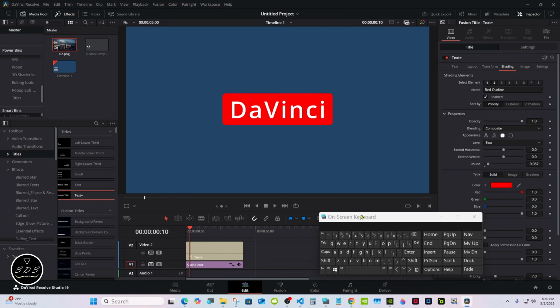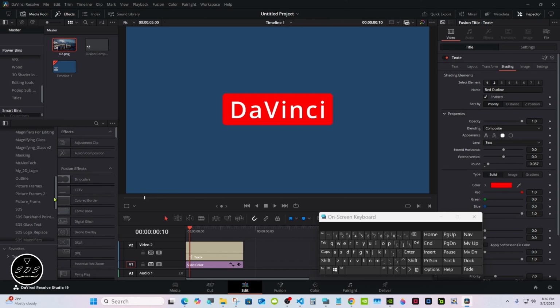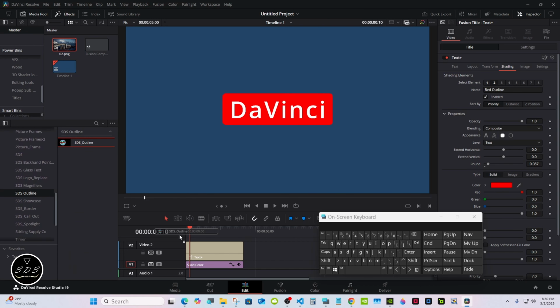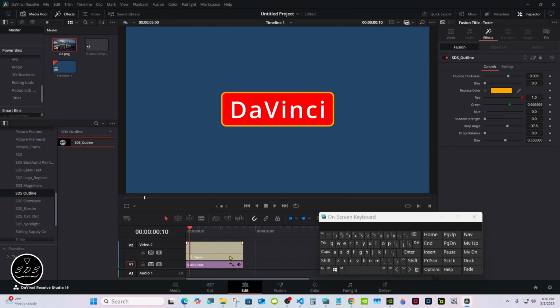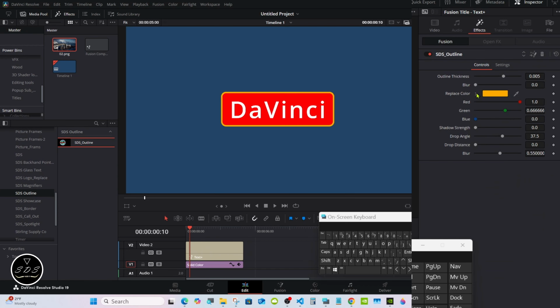And if you want to put a border on it, I have an outliner that I will put in the description below that you can get and use for this. When you download it, go to Effects, SDS Outline. Drop it on, and you'll see now we have a border. Change the color. We have a drop shadow.